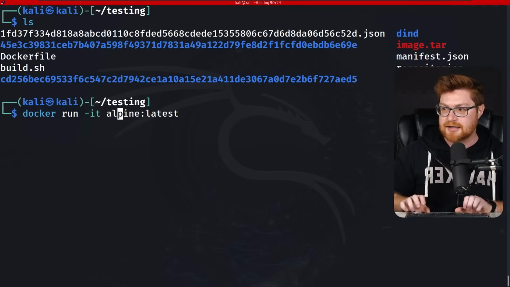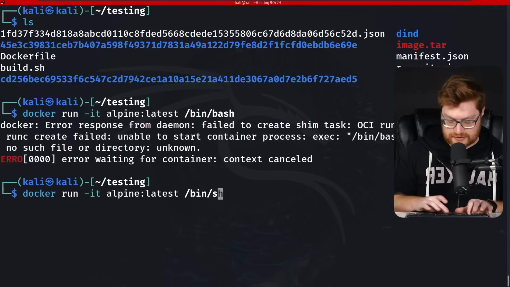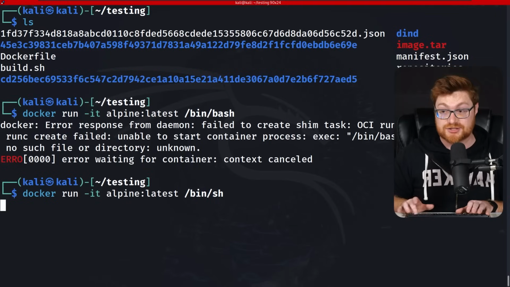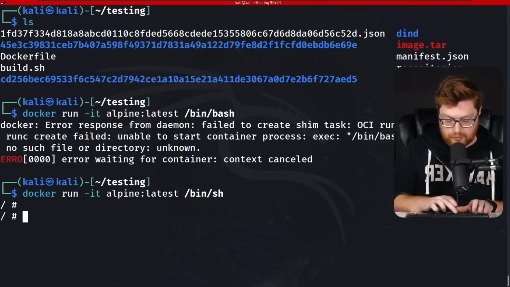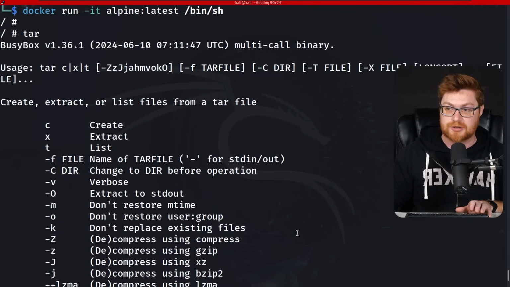I'll do that again, with /bin/bash as a program to run. Oh, it doesn't even have bash because it's that slimmed down. So we'll run /bin/sh, and that will get us into Alpine, which should have tar, in which case the exact same output that we saw just a moment ago in the write-up using the BusyBox rendition of tar.